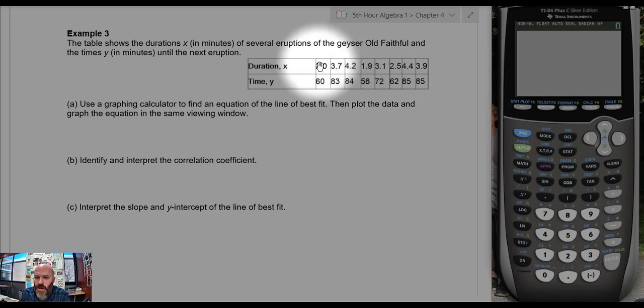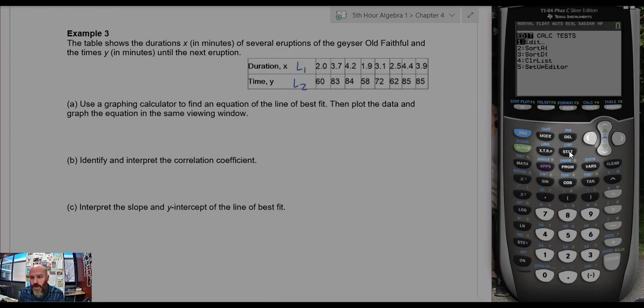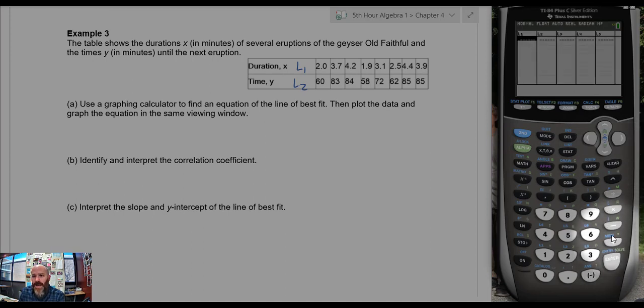So first, let's go ahead and remember how to do our scatter plot here. Your x values are always list 1, your y values are always list 2. So from yesterday, you go to your stat button, and then you click enter on edit and make sure these are all cleared out. If there's numbers in there, you go to the top and press clear and then press enter. So I'm going to go ahead and type in these numbers.